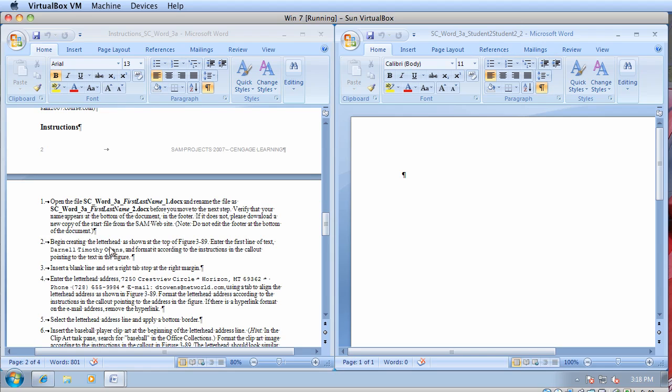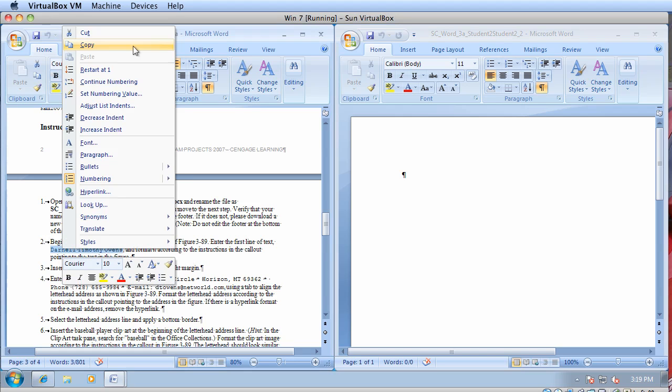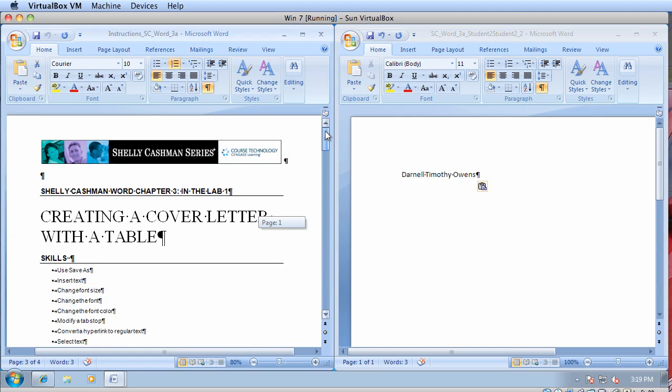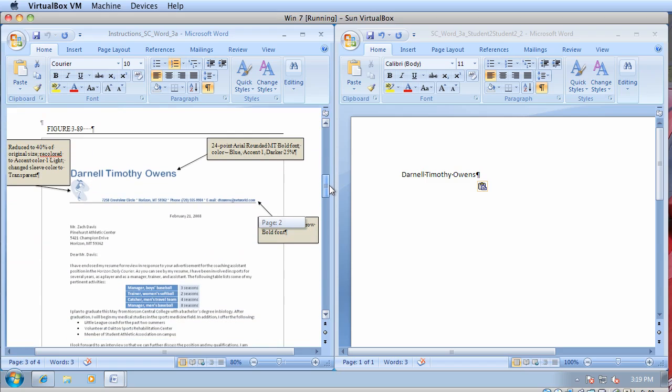Next it says begin creating the letterhead as shown at the top of figure 389. Enter the first line of text, Daryl Timothy Owens, and format it according to the instructions in the call out. Copy this text here and paste it here, and let's change it to just text only. Now I'm going to scroll up and look at the call out. So the call out says that this needs to be 24 point, Arial Rounded MT Bold, font color blue, accent 1, darker 25%. So let's give that a try.